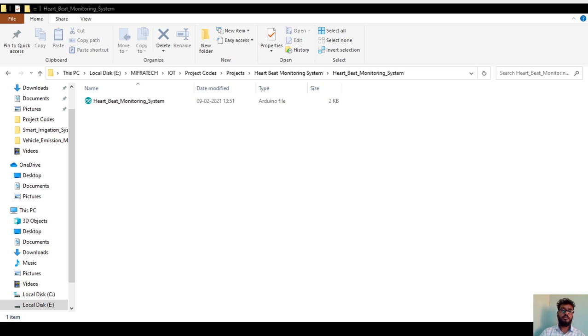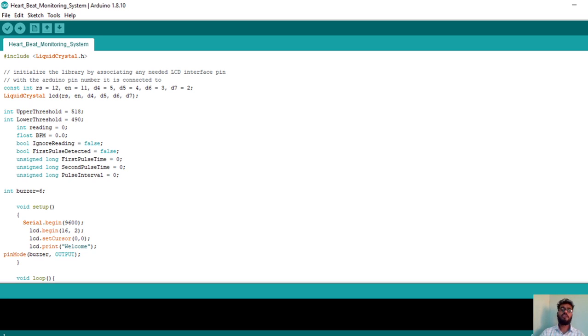In the Arduino IDE, that program has opened. As you can see here, the programming file has opened now. This is one way of opening this Arduino file. Here you can compile and upload this programming file. There is another way of opening this Arduino file.